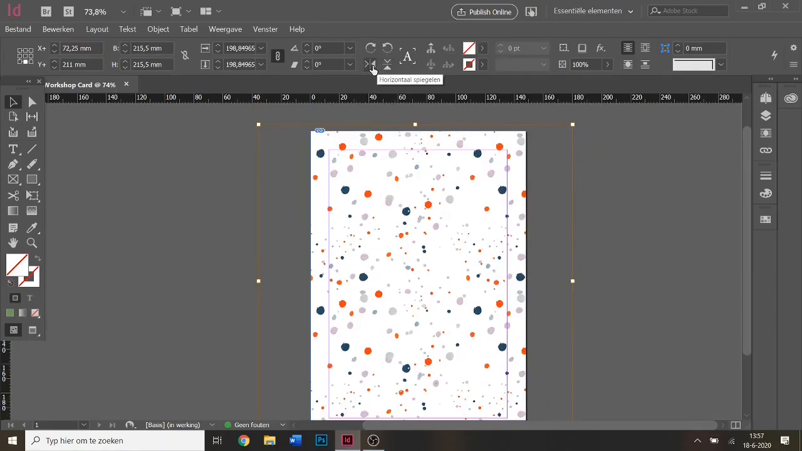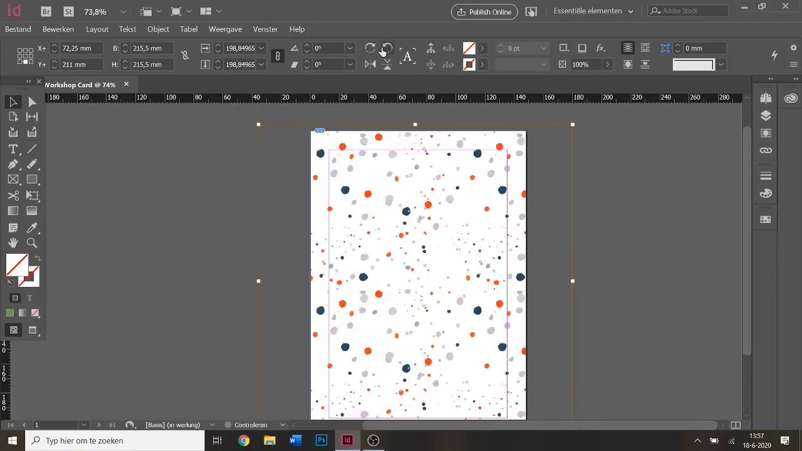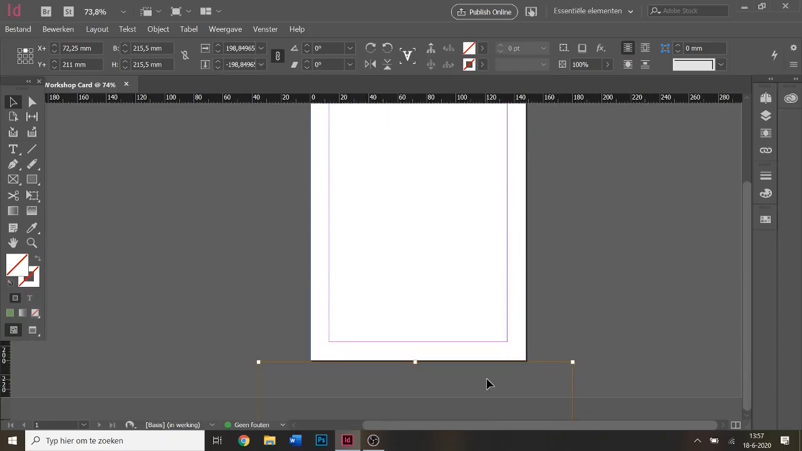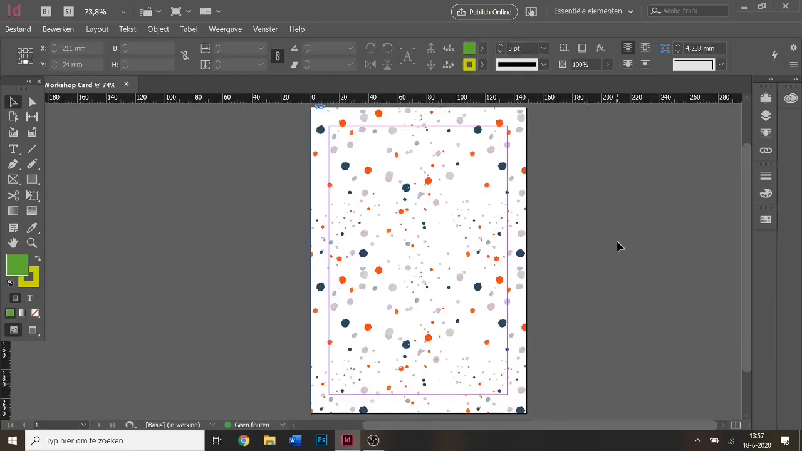Then we go up, and here we have several options that you might recognize. These are used to rotate the image. As you can see, it's rotating all the way, and the other way around as well. Mirror the image, or put it upside down. And now you think, oh god, my image is gone. It's just on the bottom because you put it upside down, and you can put it back. And there we go. Okay, but I'm gonna keep it like this.